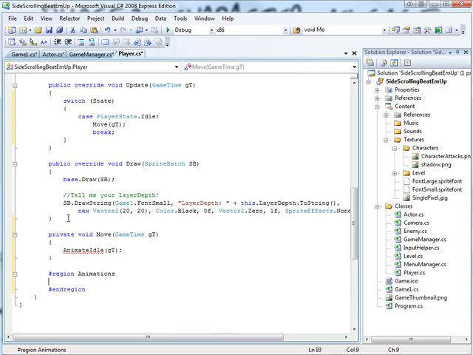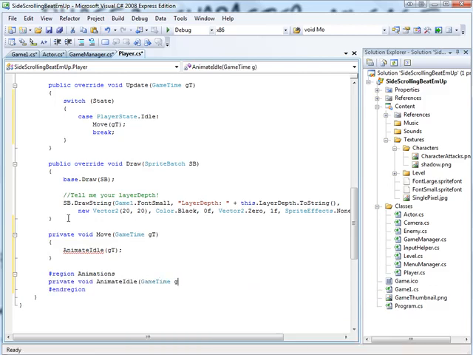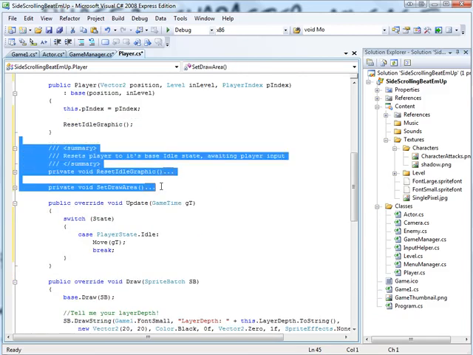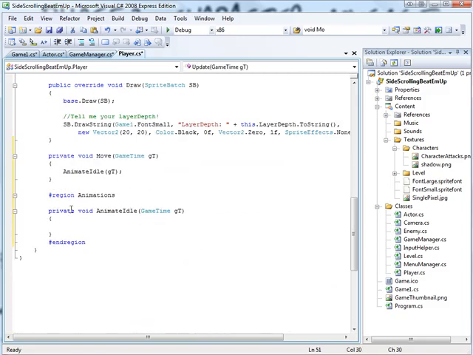And the first one we need is private void AnimateIdle, taking in a GameTime, calling it gameTime. You know what else we should do? Instead of having these two up here, our draw area and our reset idle graphic just sitting there randomly, that's to do with animating it. So let's put that inside our animation area.